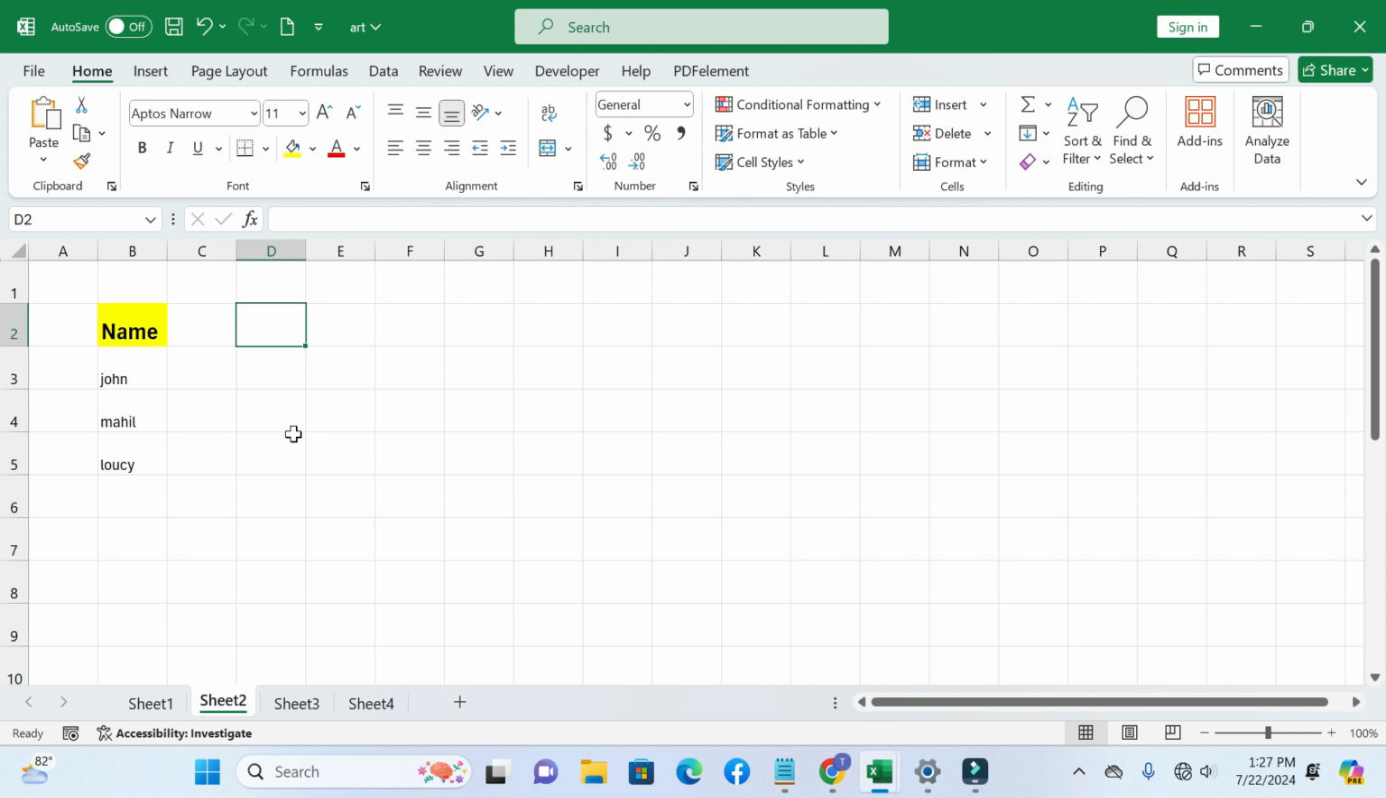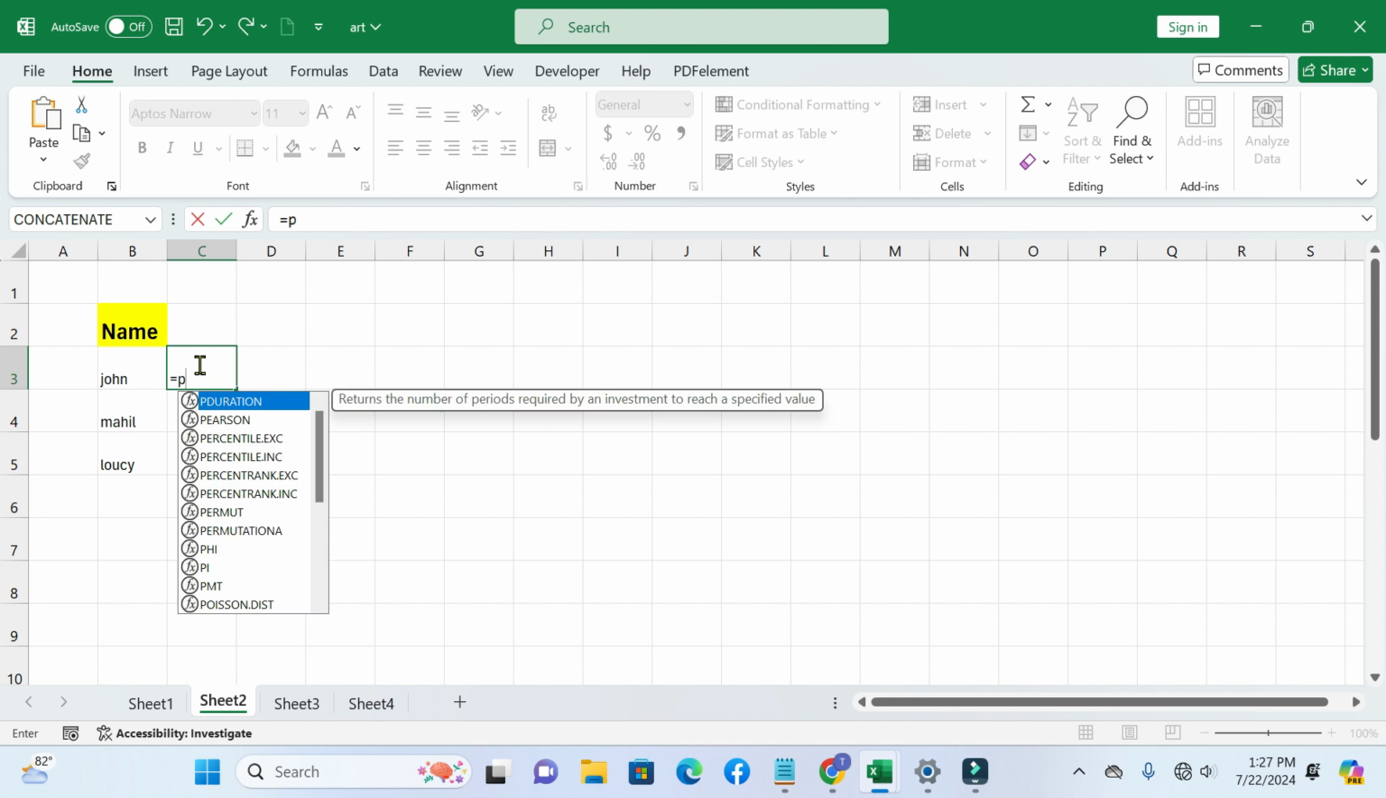So let's start. Firstly, select the cells where you want to apply your formula. After selecting the cells, write the formula of the PROPER function. Write equals and then write PROPER. When you write PROPER, you can see Excel will automatically suggest the PROPER formula. Then double click with the left side of the mouse.